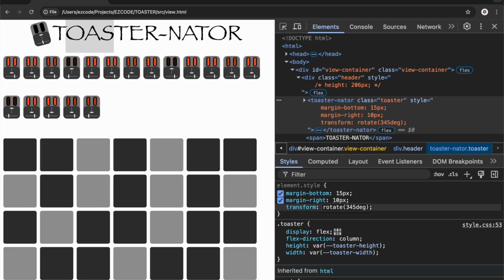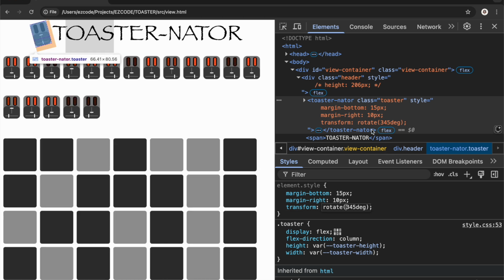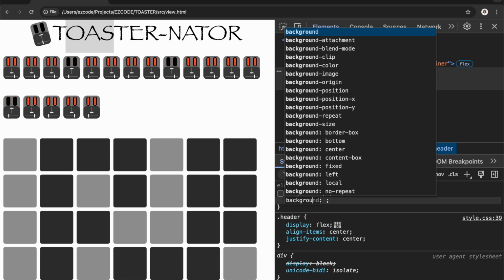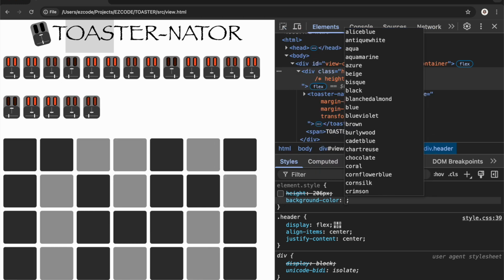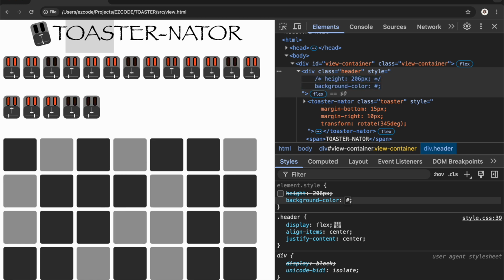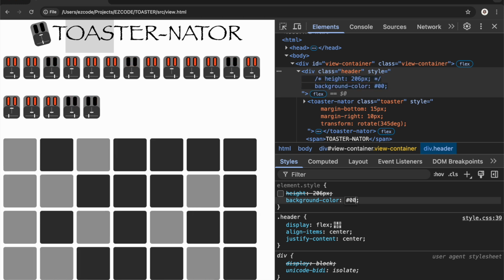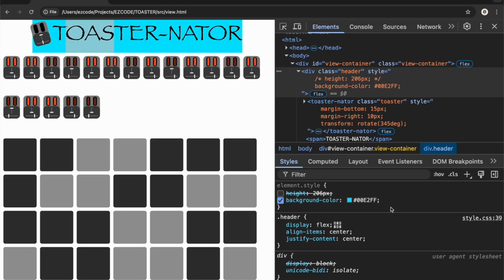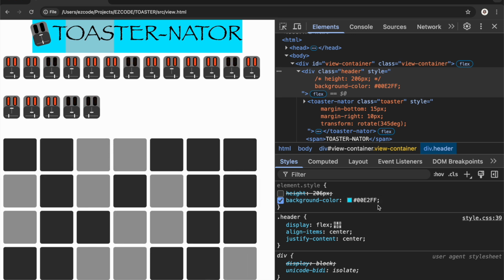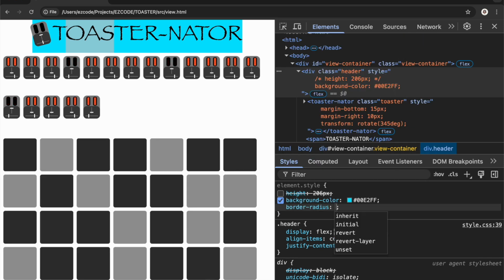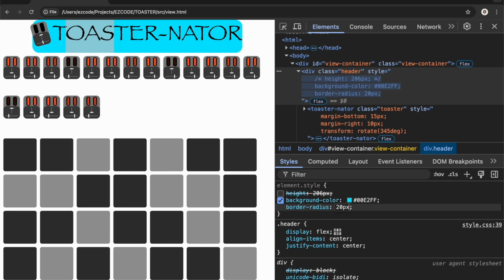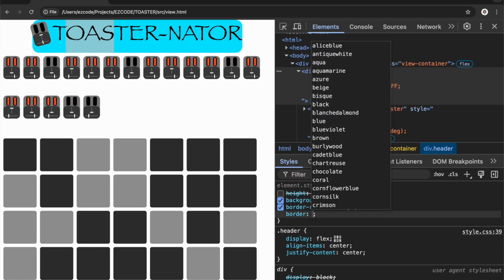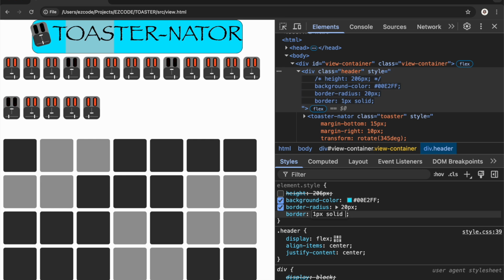So let's also give our header a background color and a bit more style. So let's play around with that for a little bit. We'll just say the header, and what do we want to do here? We want to do a background color, and I already have one picked out, so we're going to go with the hexadecimal 00E2FF. Okay, we got a little bit of pizzazz going on there. And we're going to add a border radius of 20px. Let's see what that looks like. And let's go with a border of 1px solid gray.